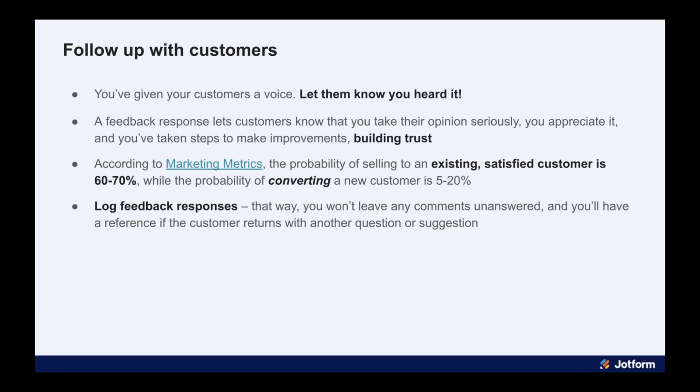Again, as we keep saying, you've given your customers a voice, let them know you heard it. Give them the validation that the feedback they gave was not falling on deaf ears. They have been heard. You're going to do something with it. Here's what you did. A feedback response lets them know that you took their opinion seriously, and you're building trust by letting them know that you've made improvements and listened to their feedback. Now, that doesn't mean that you have to act on every single thing that someone has said to you.